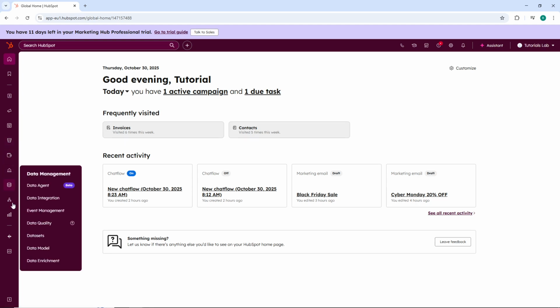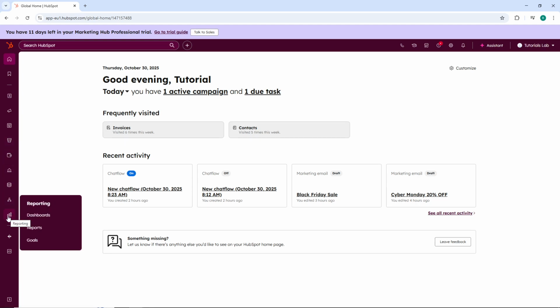After signing in, you'll land on your HubSpot dashboard. Look to the left navigation bar, and click on the Reporting tab. This is your central hub for all analytics and reporting tools within HubSpot. Once you click it, the menu will expand to show you additional options.